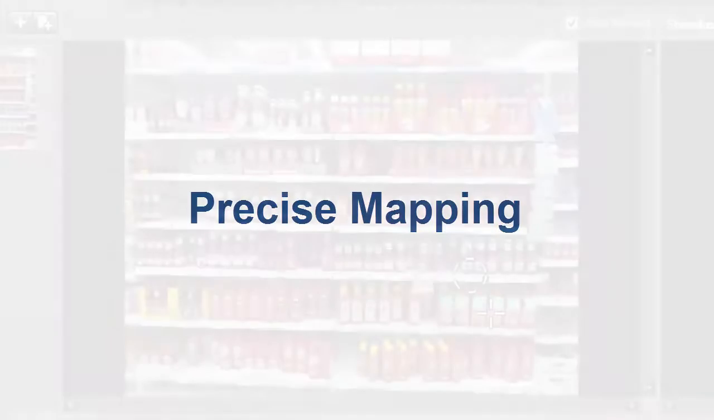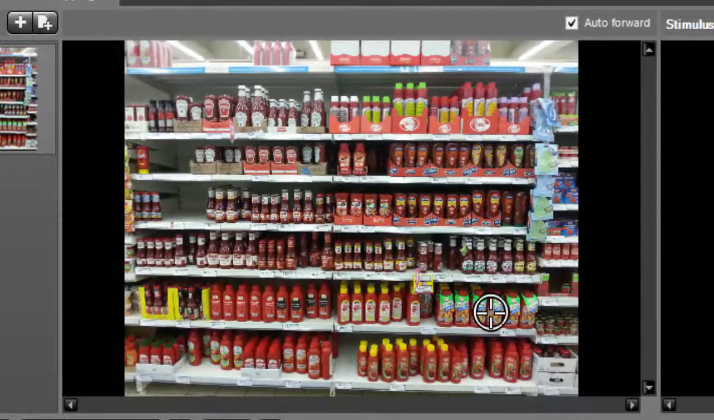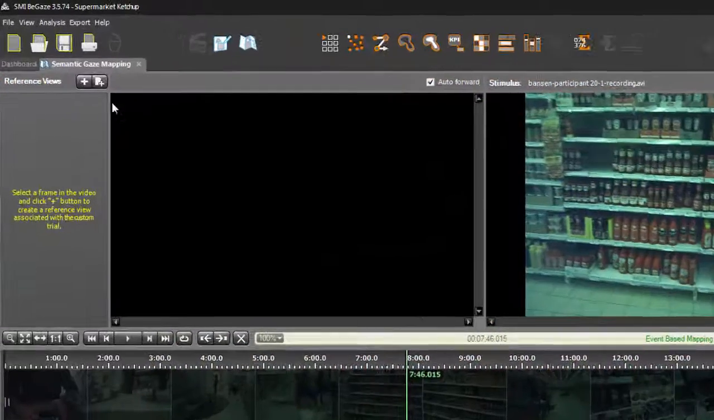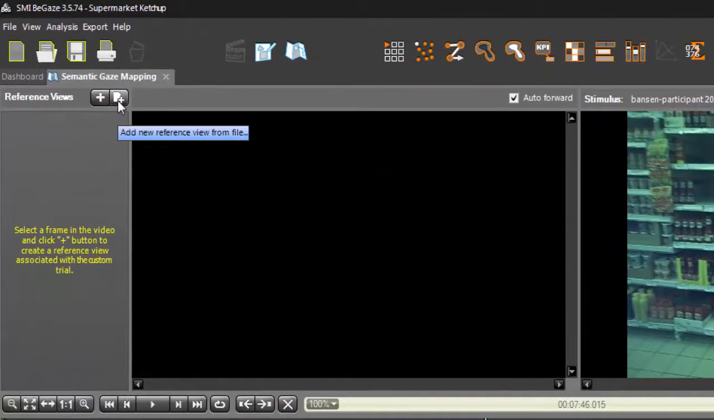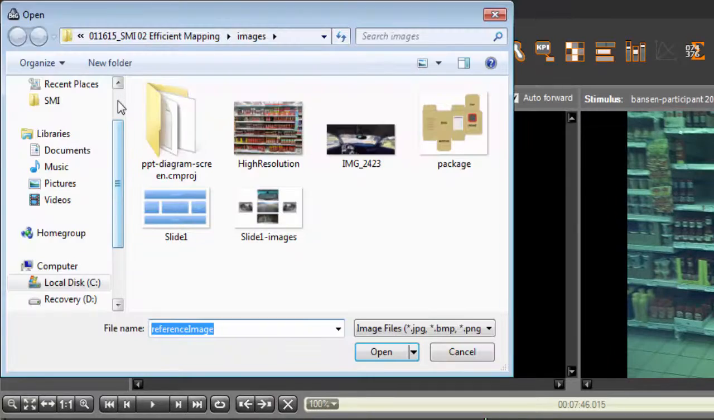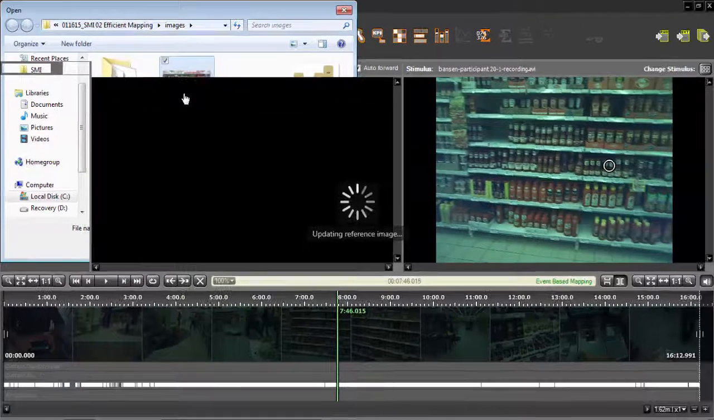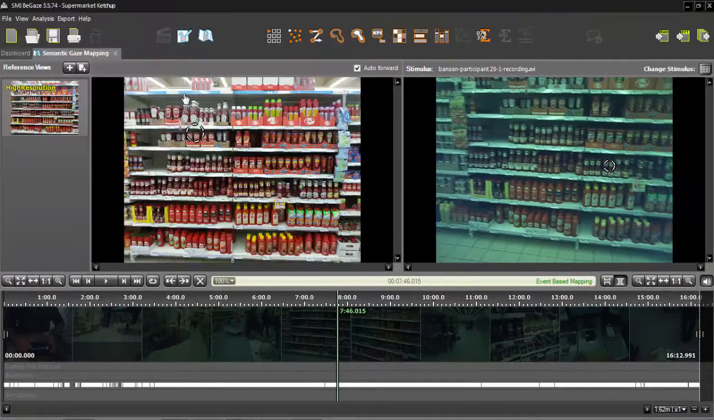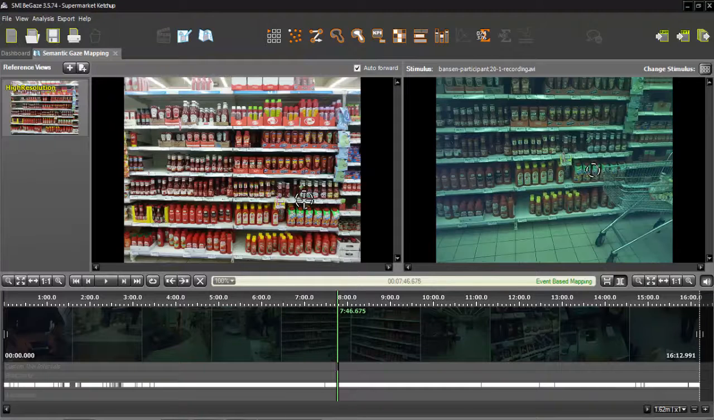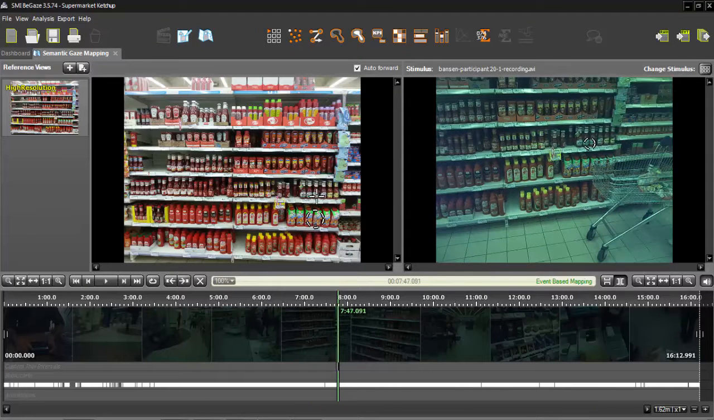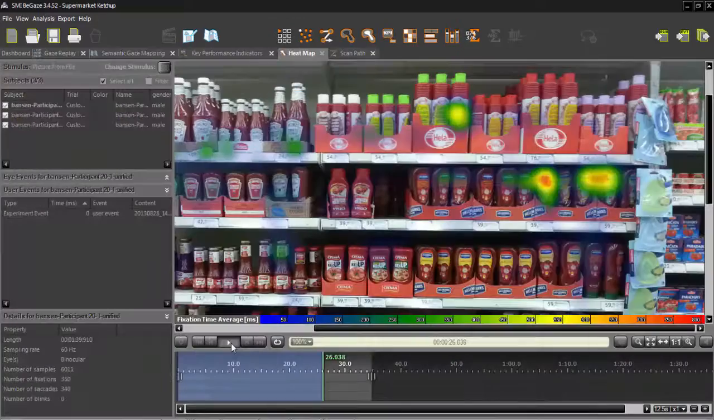To use the precise mapping method, you can use a high-resolution photo that you've prepared in advance. This will give you the best picture quality for your analysis report. To upload the photo, I'll click on Add New Reference View from File and select the folder where I saved it. Now you can begin mapping fixations to precise points on your reference view. This precise mapping method will give you the data you need to generate a highly detailed heat map or a scan path.